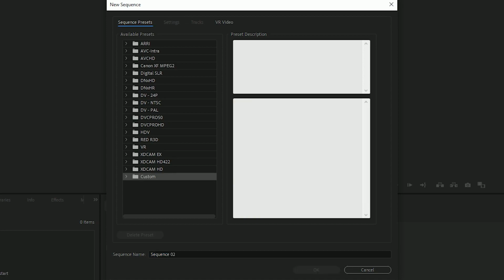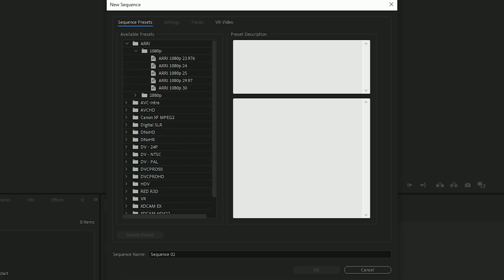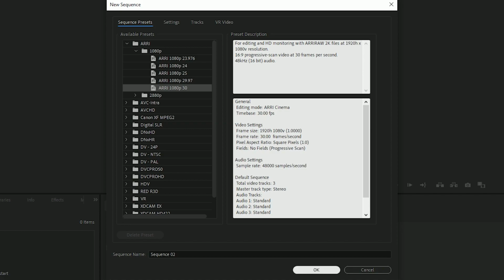For this video, we're going to be using ARRI 1080p 30. This is located under the preset folder ARRI 1080p. And then click OK to confirm.